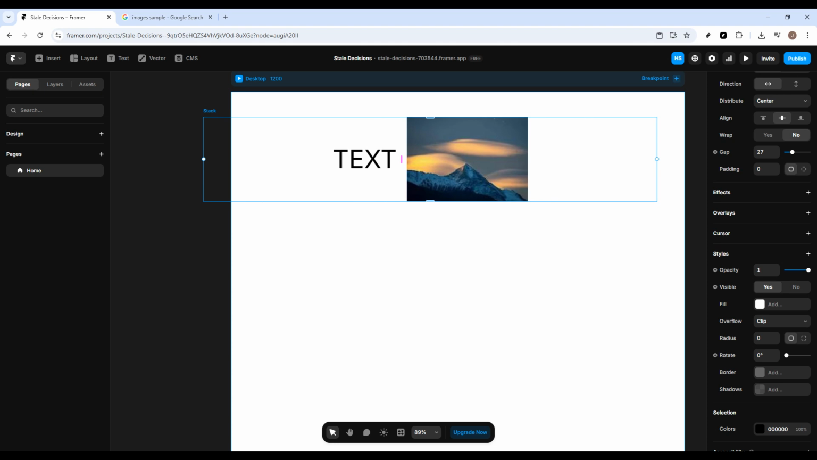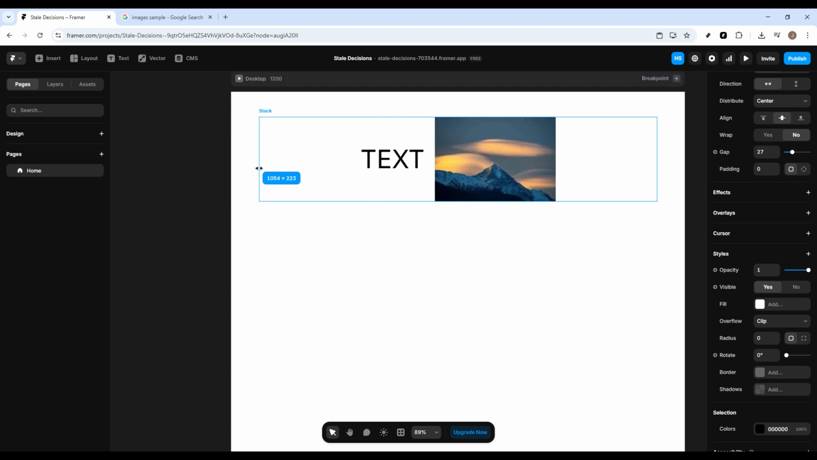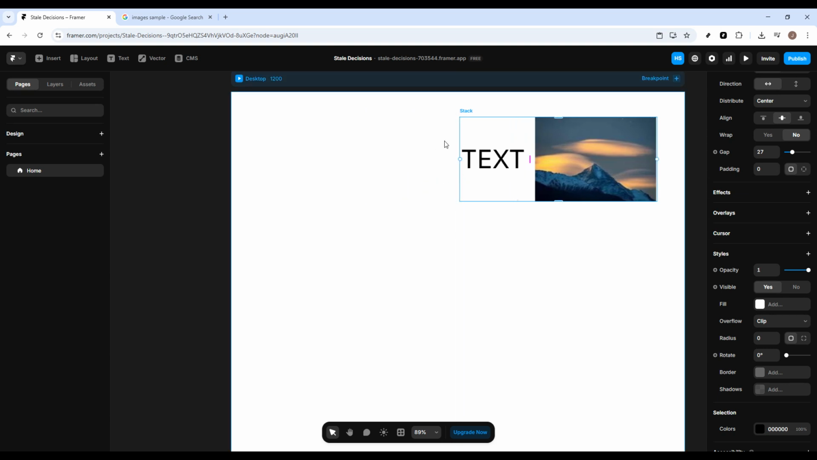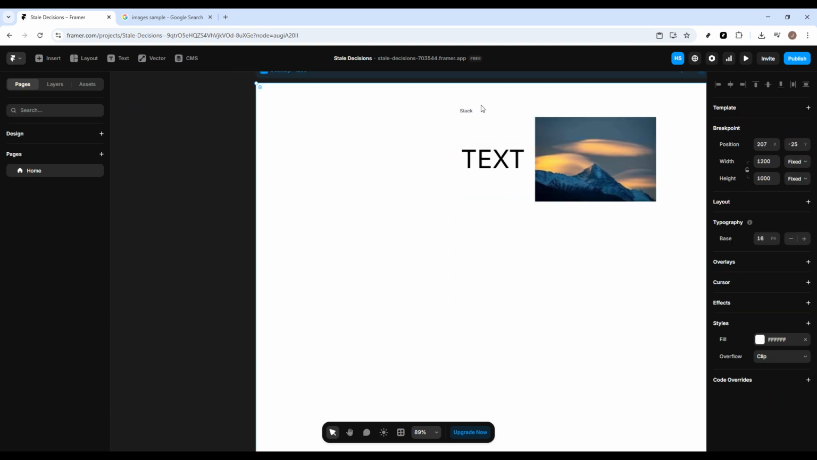So the process is really simple. Open your project, select the elements, right-click and choose Stack or use Shift+A, then customize the direction, gap, padding, and alignment in the right panel. After that, resize and preview to make sure everything behaves the way you want. That's how you add auto layout in Framer and start building cleaner, more responsive designs in less time.